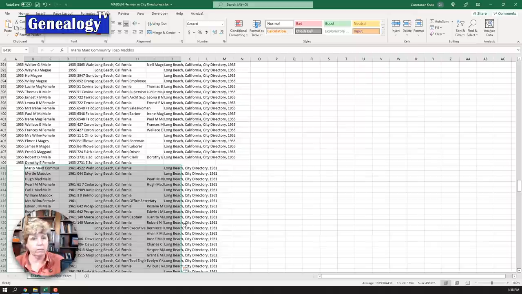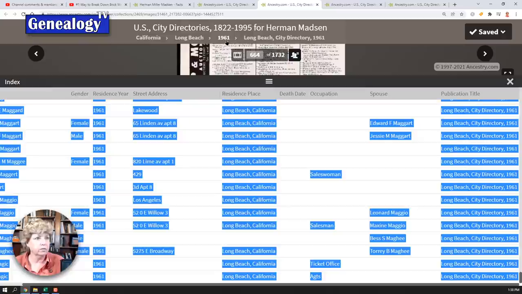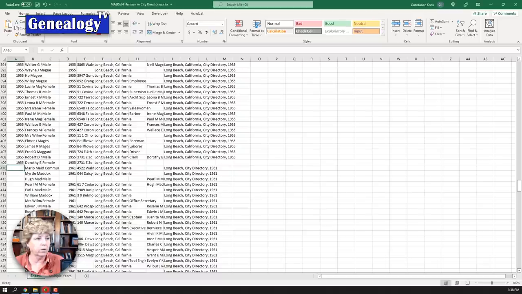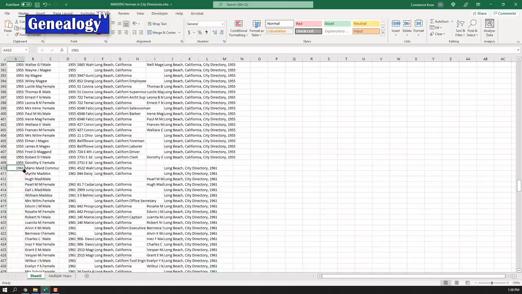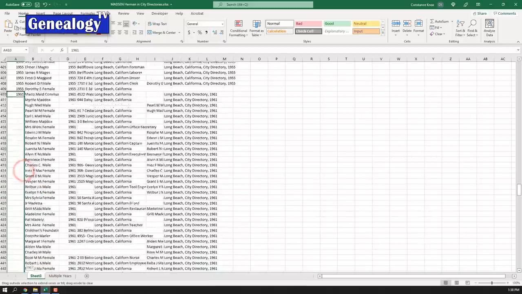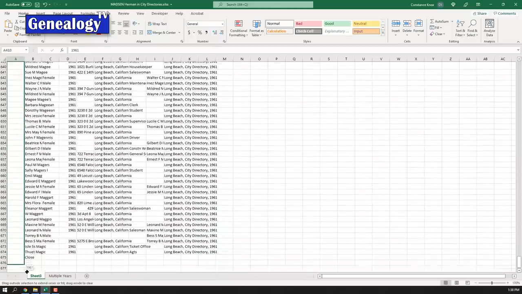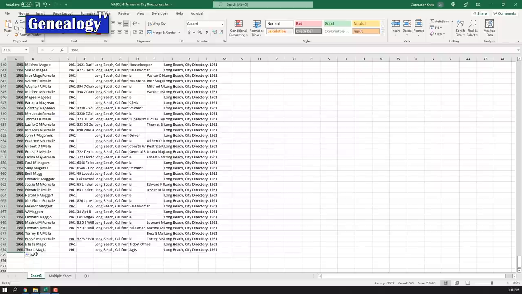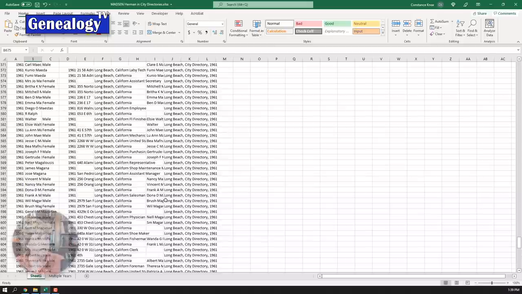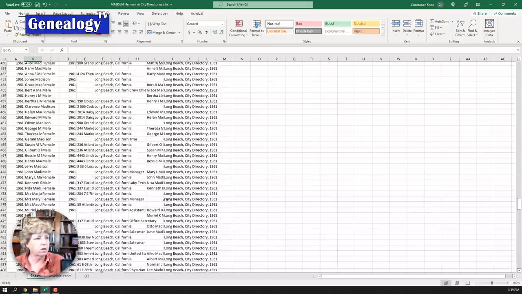You don't have to add multiple years. In this case, I am. And so let me go back, this was 1961. So I want to put a 1961 here. I'm going to grab the little corner handle right on the corner so I can drag it down and it'll copy that 1961 all the way to the bottom. I'm going to get rid of the word close by hitting the delete button. And now I've got all of this data.